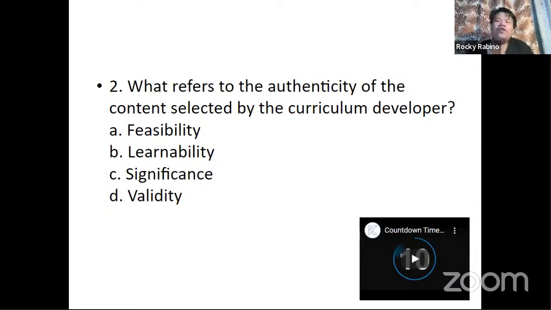Number two: what refers to the authenticity of the content selected by the curriculum developer? A, feasibility, B, learnability, C, significance, D, validity. The keyword here is authenticity. Type your answer.